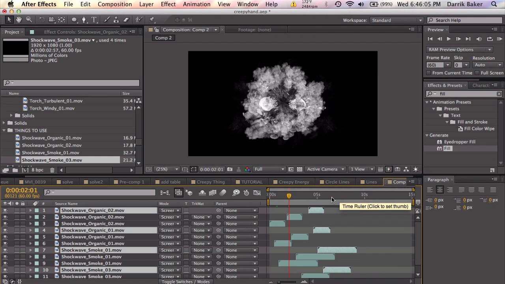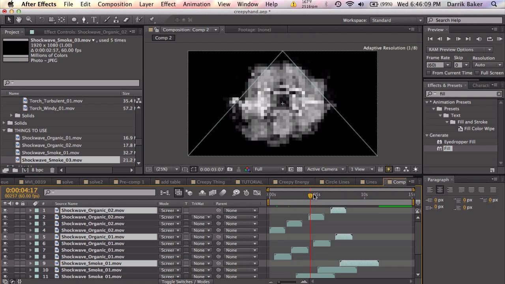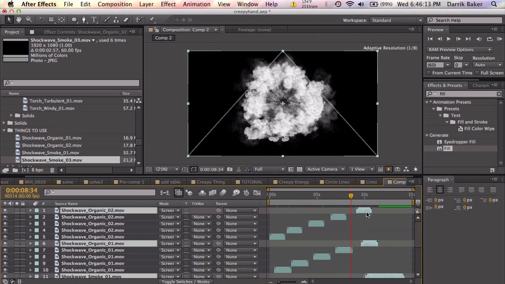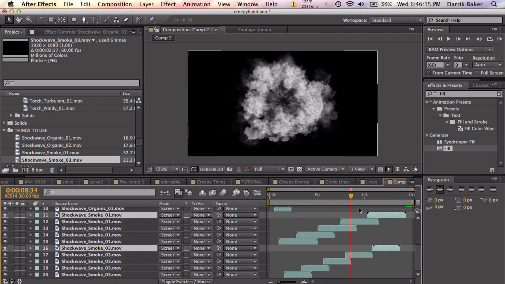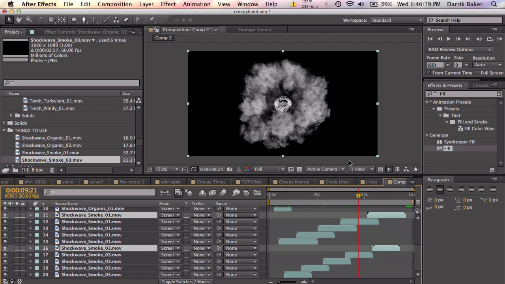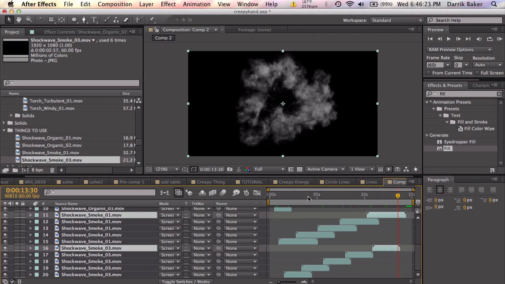So we're just trying to get some randomness filling up the entire time. Duplicate one more time. Slide it over. All right, so we've got all of our layers. Just a random constant burst of puffiness and smoke and all that cool stuff.